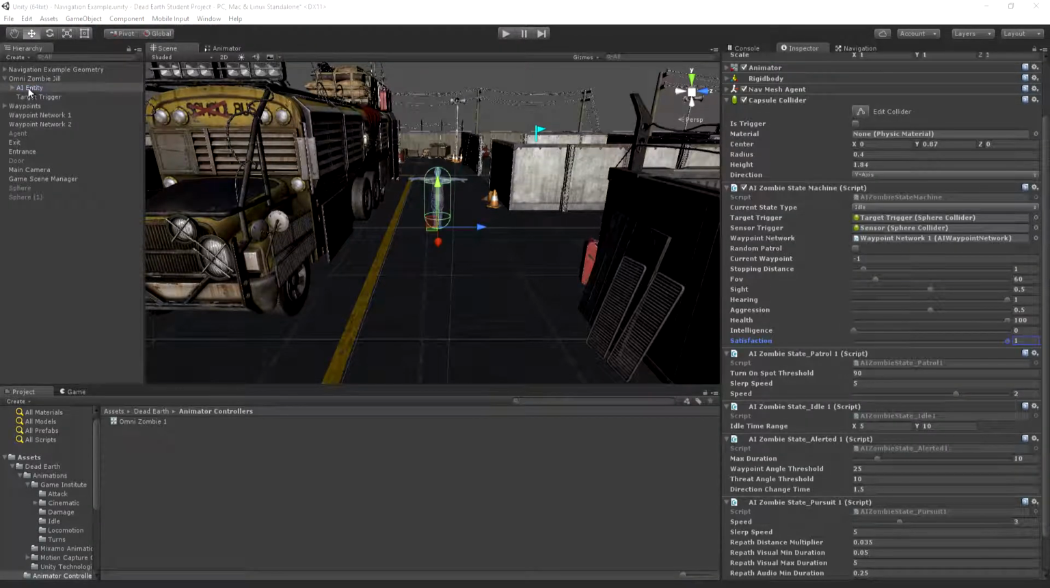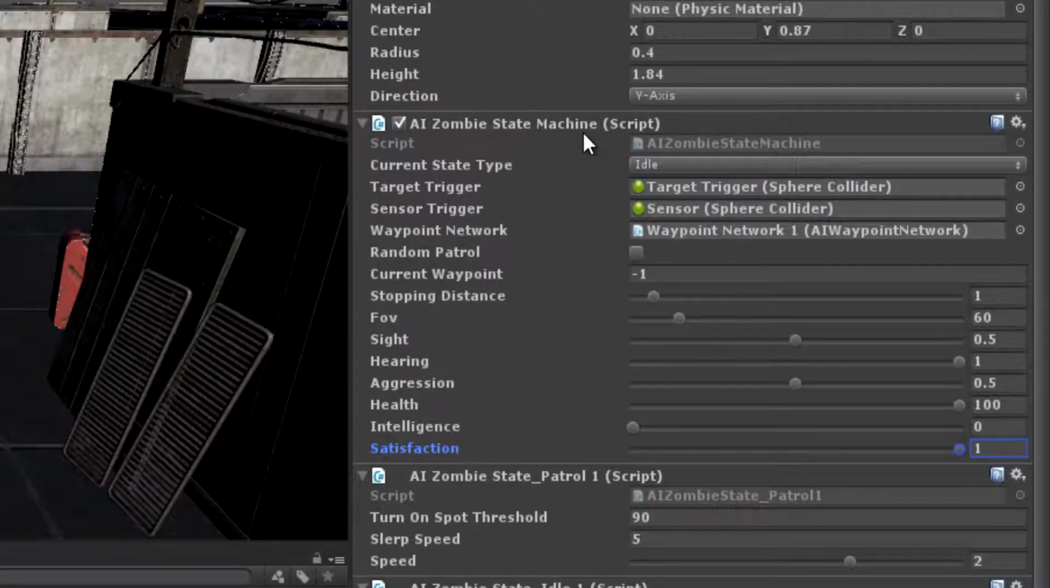So if I select Jill's AI entity game object in the hierarchy view so that we can see her zombie state machine component in her inspector, you can see and are reminded that many lessons ago when we created this class, we also added this satisfaction property, which is a measure of how hungry, or in this particular case, how unhungry Jill is. In other words, if satisfaction is 0, she is very hungry and very likely to deviate off of her patrol route to investigate a food source, even if that food source is at the very periphery of her sensor trigger. But if she's not that hungry at all, then she might only investigate that food source if it's very, very close to her.